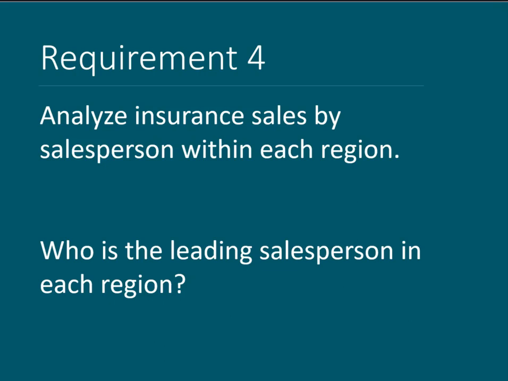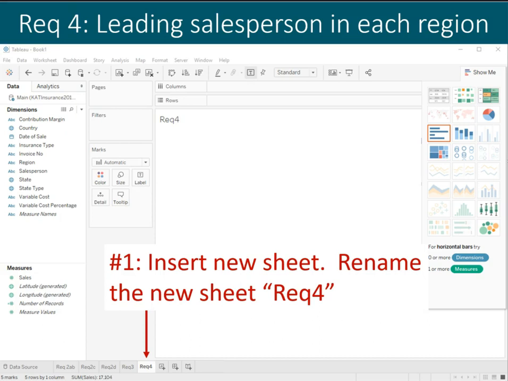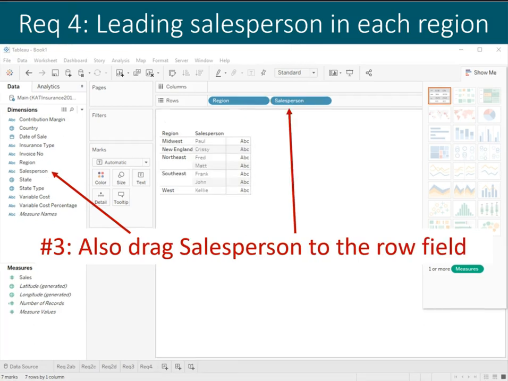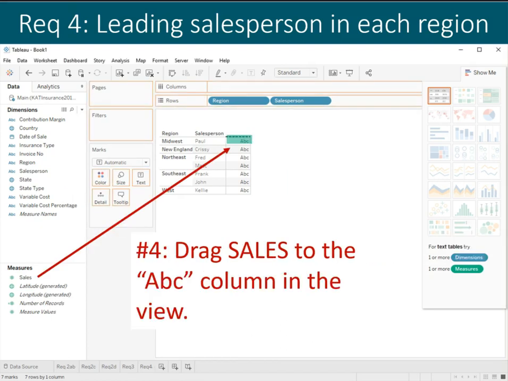The next requirement has us analyze insurance sales by salesperson within each region. Insert a new sheet and rename it Requirement 4. Drag Region from the Dimensions pane into the Rows field. Also drag Salesperson into the Rows field. Be sure to drag these in the order listed. Then drag Sales from the Measures pane into the ABC column in the view.